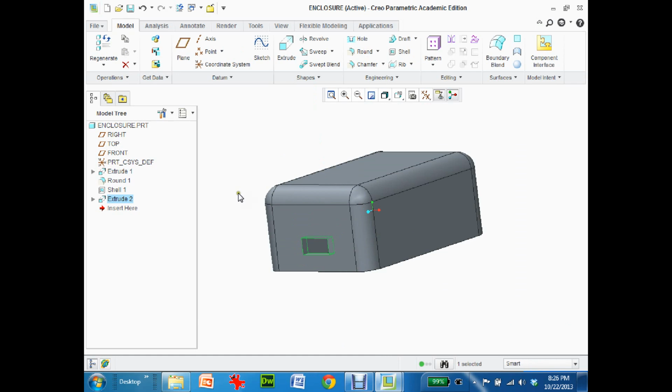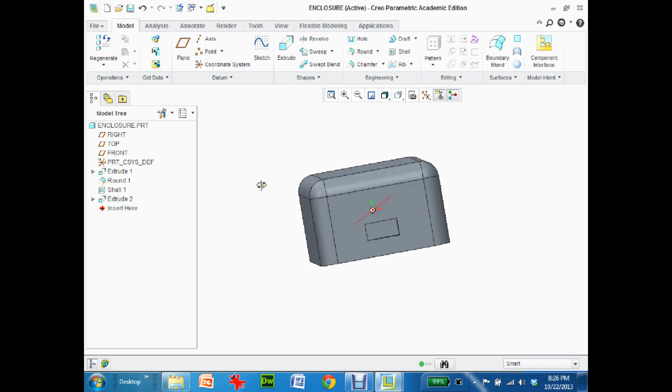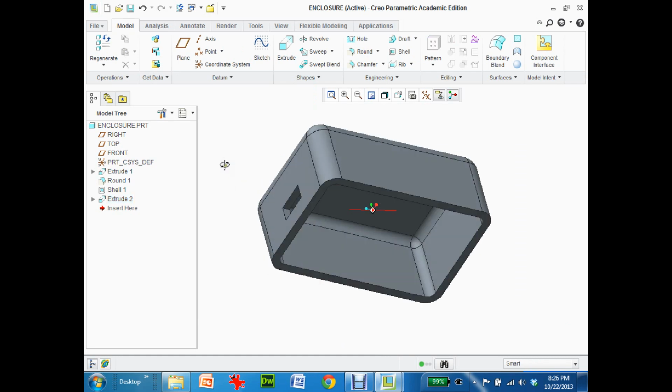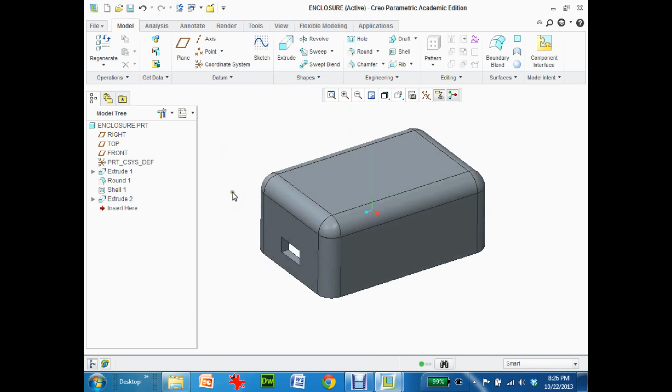Okay, and now I have my case, my enclosure. There's the hole for the USB, and there it's hollowed out. I'm going to stop there now and then give you part three. So I'm going to click on Save to save my part, and I'm going to stop it right now.